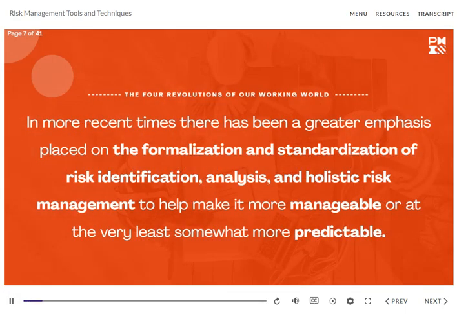In more recent times, there has been a greater emphasis placed on the formalization and standardization of risk identification, analysis, and holistic risk management to help make it more manageable, or at the very least, somewhat more predictable. Click the link to download a handy guide describing some key risk management terminology.